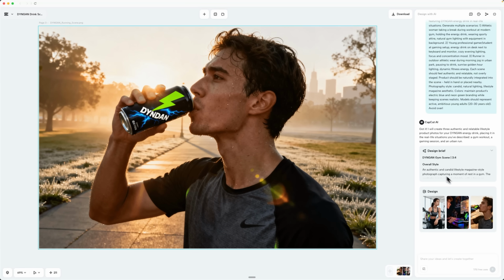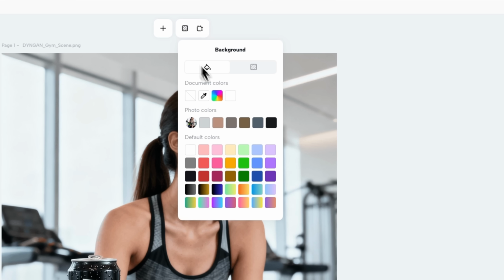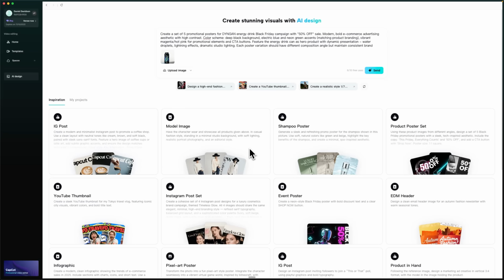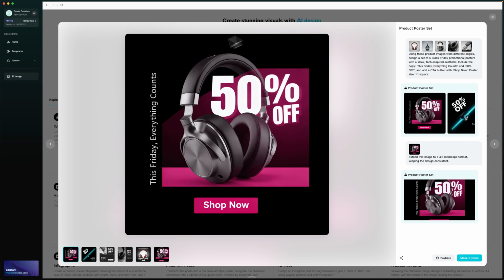Each pro photo could cost hundreds to produce, but AI does it in 20 seconds. These images work for Instagram, websites, ads, or presentations. This smart tool doesn't just create a design, but also generates a full photo shoot for your brand, saving you time and money. In this example, we'll create a set of promotional posters using CapCut's product poster set for Din Dan energy drinks. This is perfect for e-commerce campaigns.